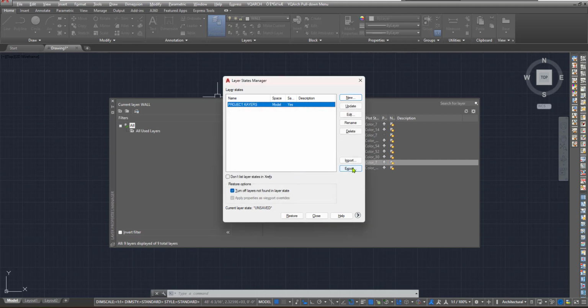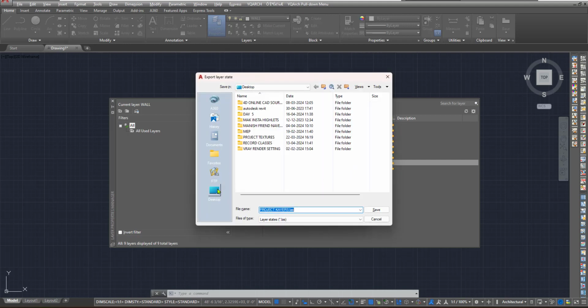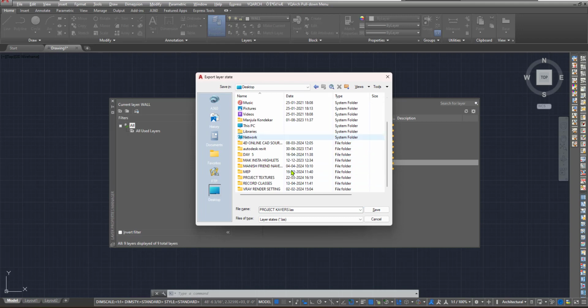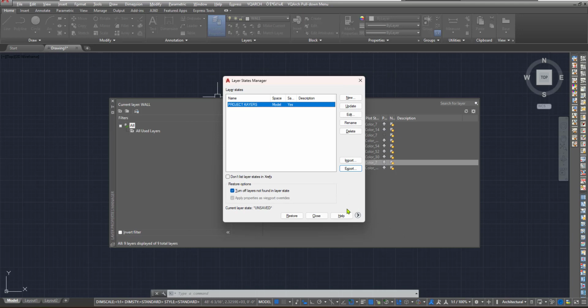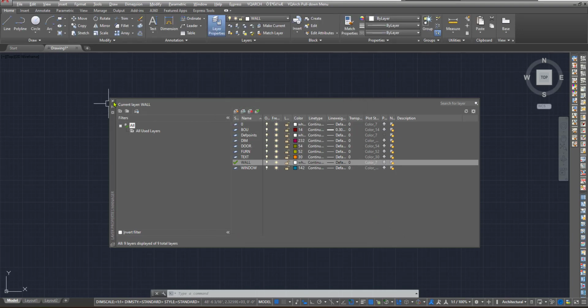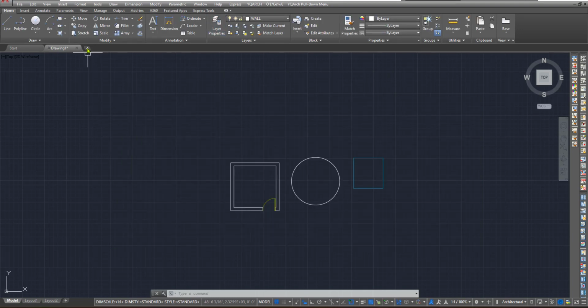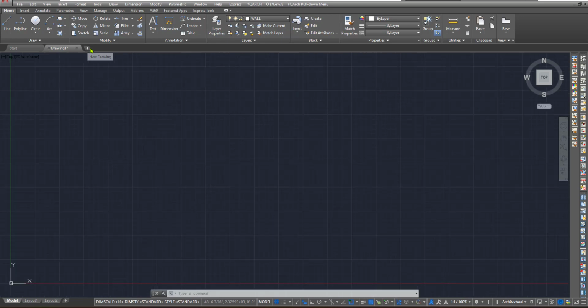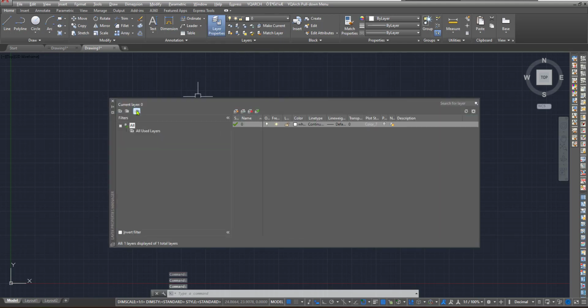Okay, so I have to export these layers. Make sure in which location you are exporting, and you can even create your own folder and then save it. And this file type is .las, and then save it and close. So if I am going with the new page, just click on the file tab option. Now when you go to the layer option, we have a default layer, that is the 0 layer.